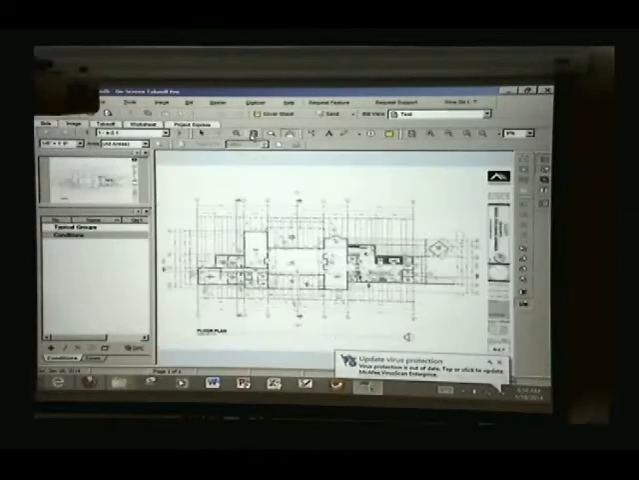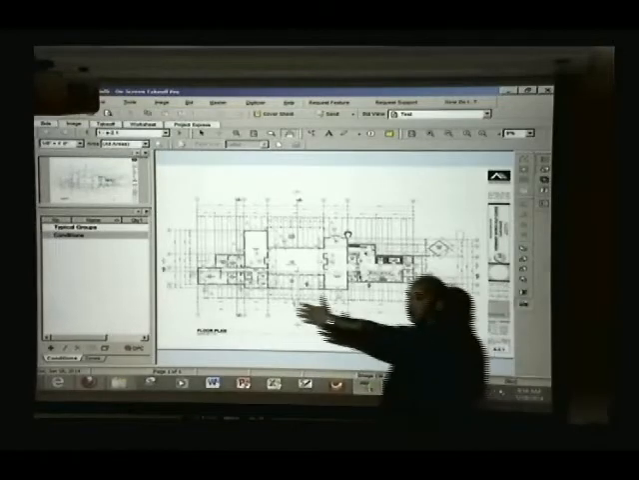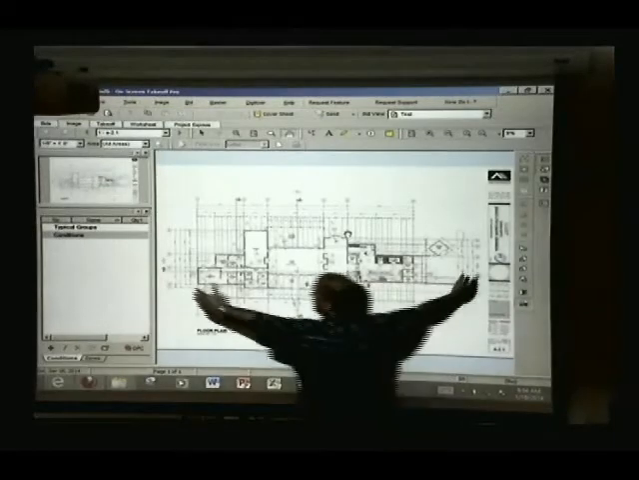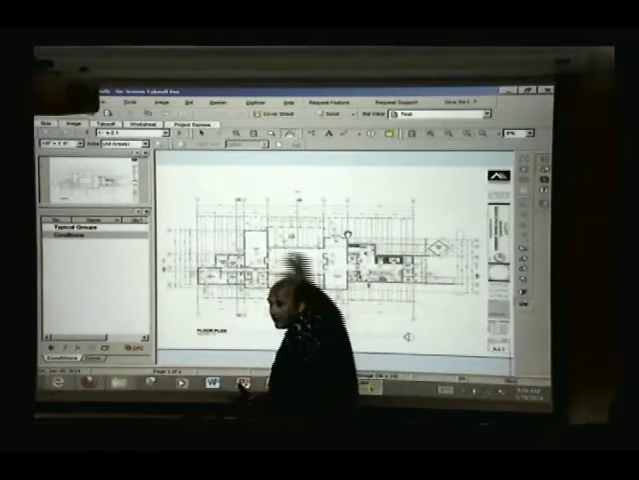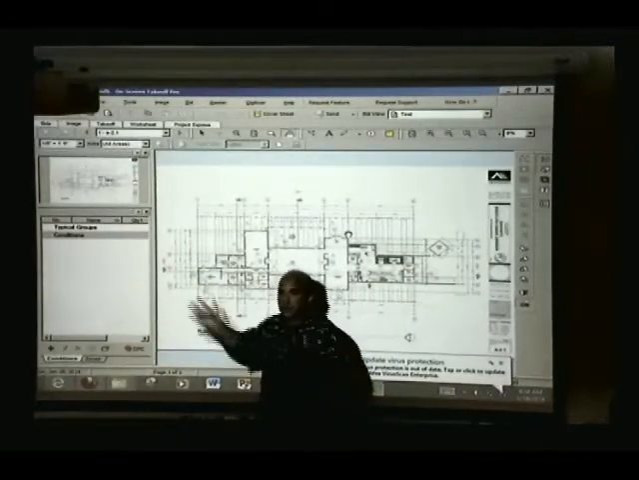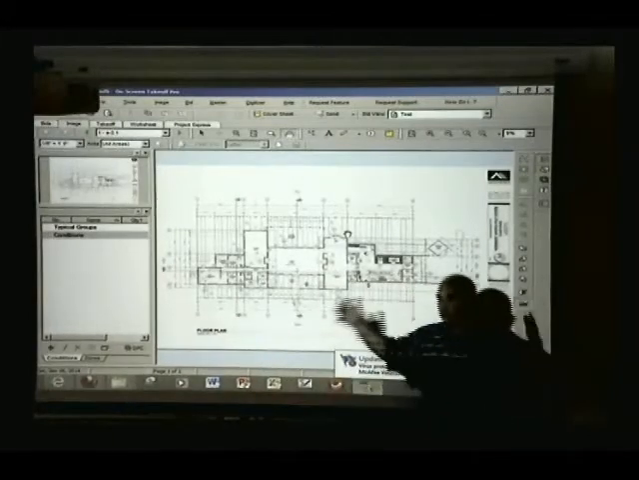It's possible that you cannot do the pan, and that only happens when you have zoomed to the full screen. So the full page is completely occupying your screen, and because of that, you can't move the drawing anymore because it's using all your screen.